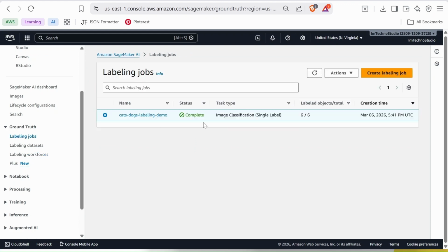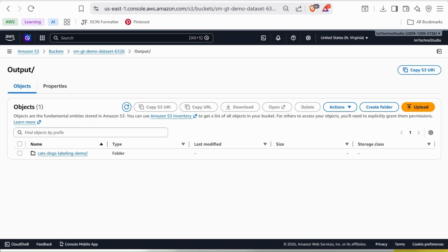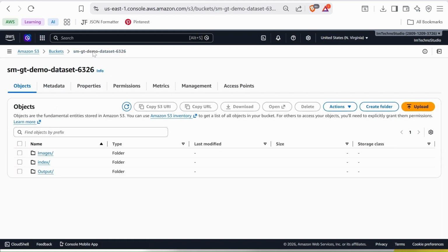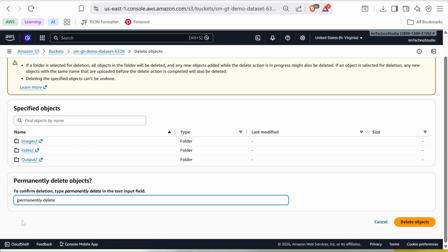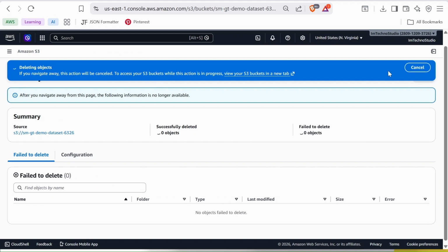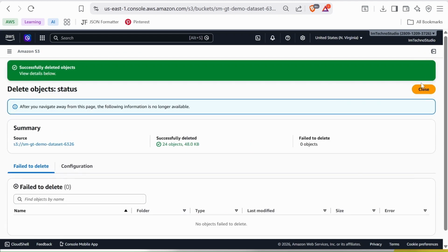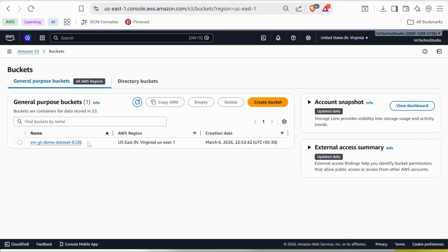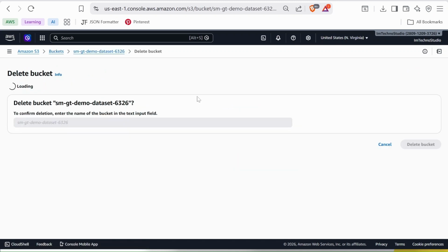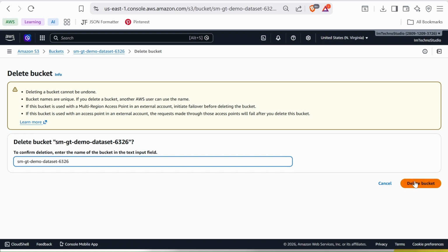Now the labeling job is in complete state. Now go back to S3, open the bucket, select all the objects and click on delete. Give the necessary prompt and select delete objects. Once the objects are deleted, you can simply copy the bucket name, go to buckets, select the bucket and click on delete. Give the bucket name and confirm the deletion.